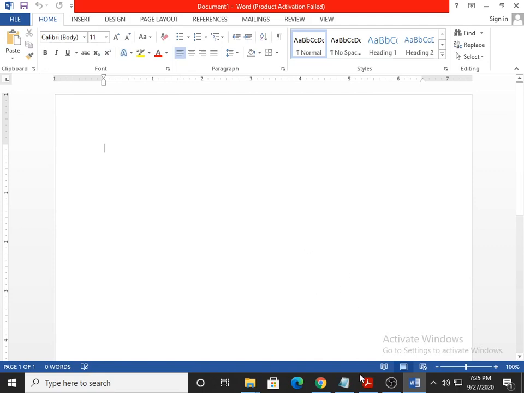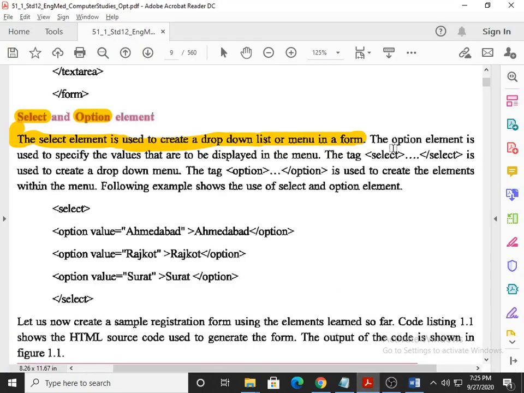So now we will read from the textbook. The option element is used to specify the values that are to be displayed in the menu. What you want to show in the box is created with the help of the option tag. The tag select and /select is used to create a drop down menu, and the tag option and /option is used to create the elements within the menu.